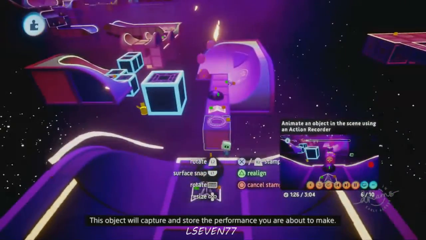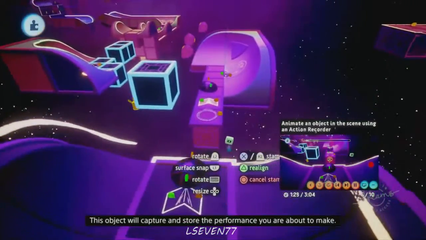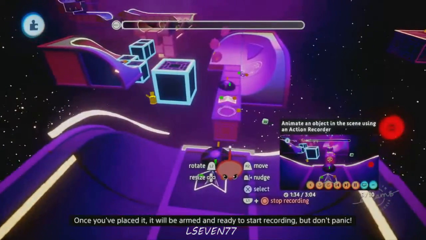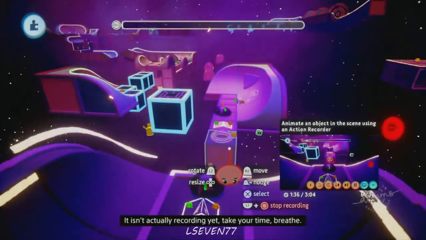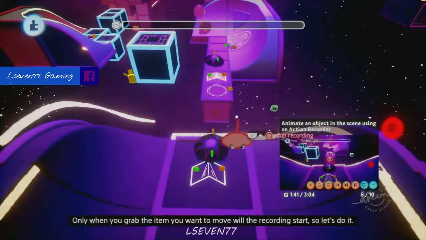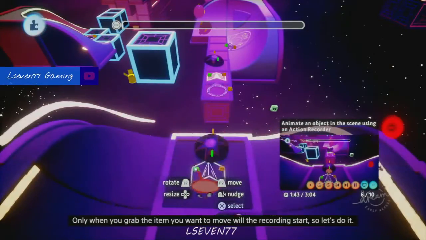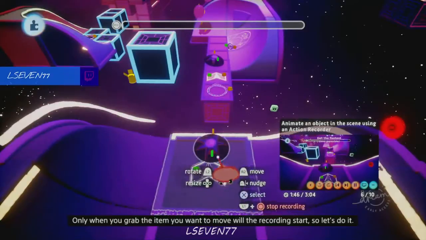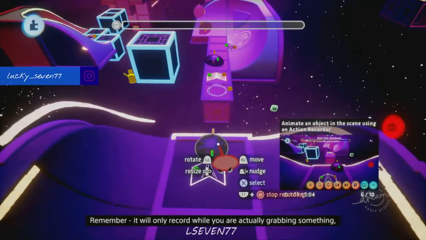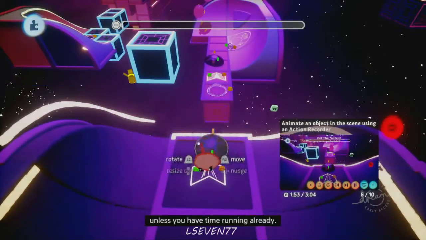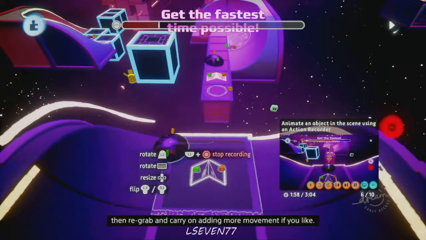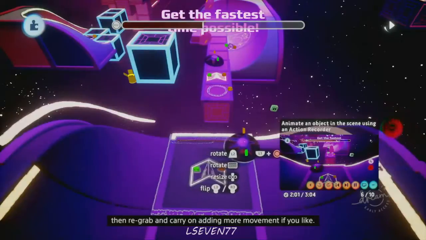This object will capture and store the performance you are about to make. Once you've placed it, it will be armed and ready to start recording. But don't panic. It isn't actually recording yet. Take your time, breathe. Only when you grab the item you want to move will the recording start. So let's do it. Remember, it will only record while you are actually grabbing something, unless you have time running already. So you can let go, have a cough or a sneeze for example, then re-grab and carry on adding more movement if you like.